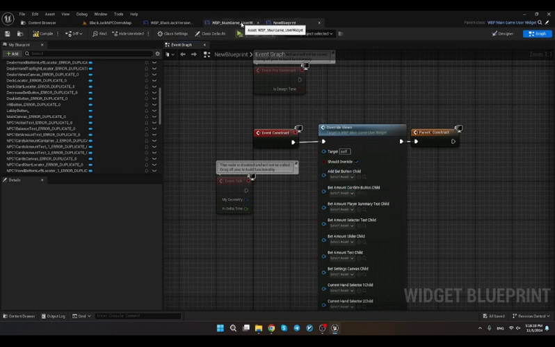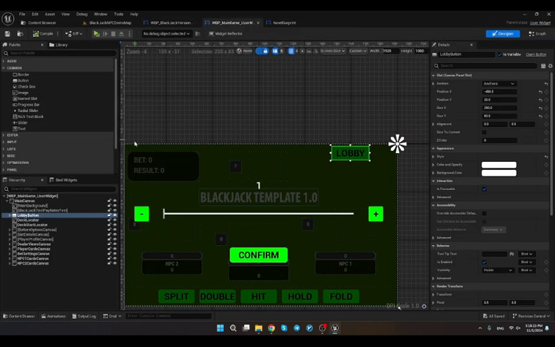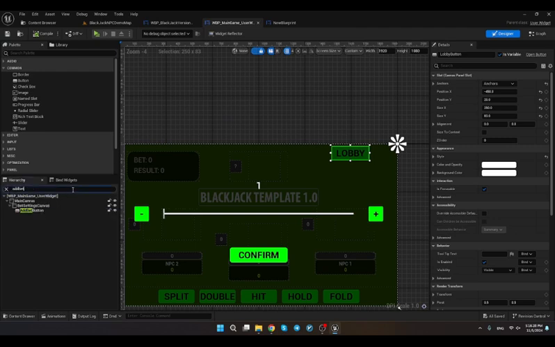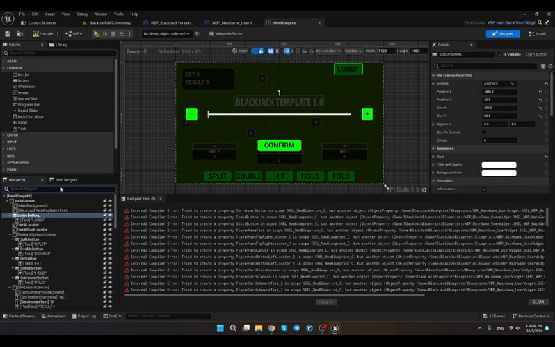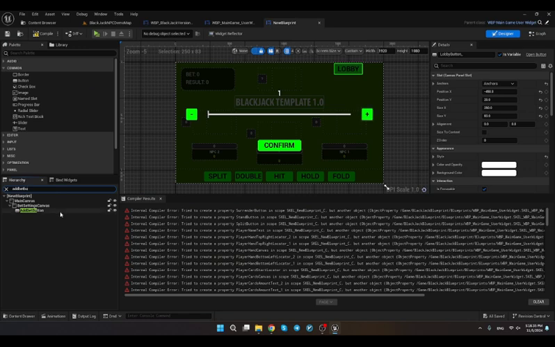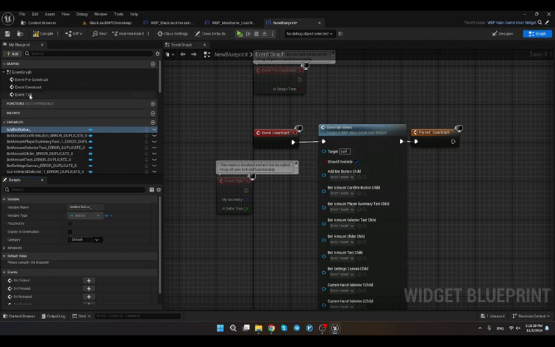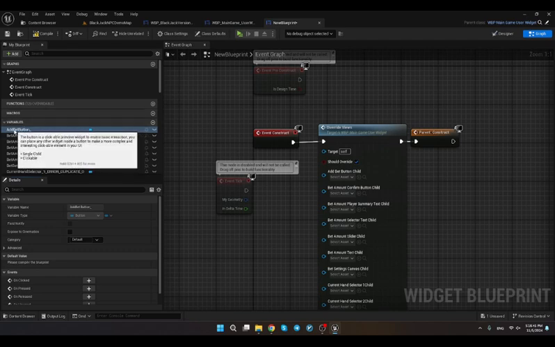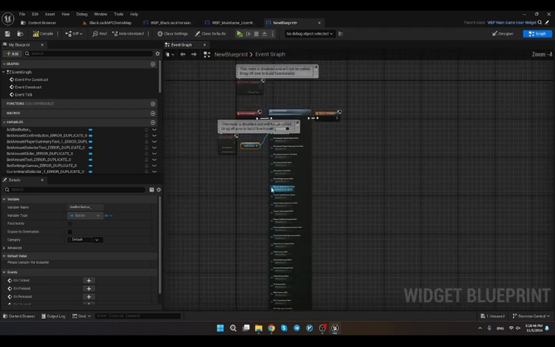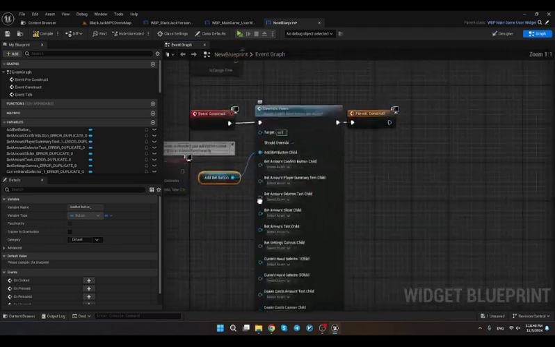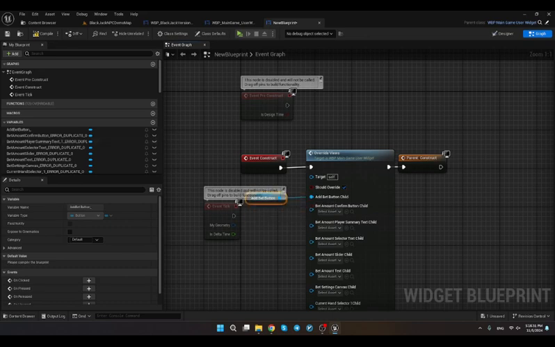So for example, in the parent class, we have add bet button. We have the same thing inside the child class. We rename it and add some underscore in the end. You'll see it here under your variables. You just drag and drop this here and hook this up like that. You do this for all the variables and you'd be good to go.